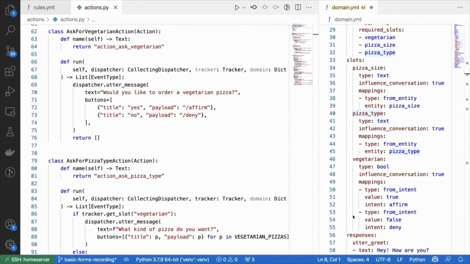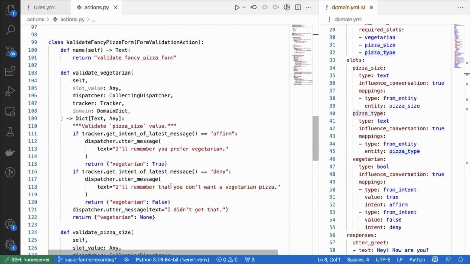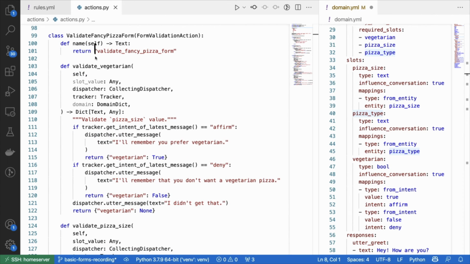Once the user clicks one of these buttons, then the form validator will kick in. That's defined below, here in my form validation for the fancy pizza form. The main thing that's happening here is I'm checking whether or not the last intent was affirm. If so, I can confirm that it's true. If it was deny, then I can confirm that it was false. But the main thing really that this validator is doing is making sure that if it's neither of those two intents, then the slot remains at none.